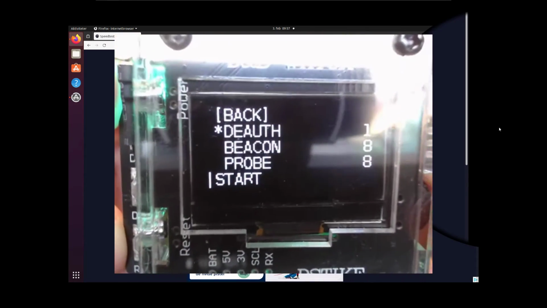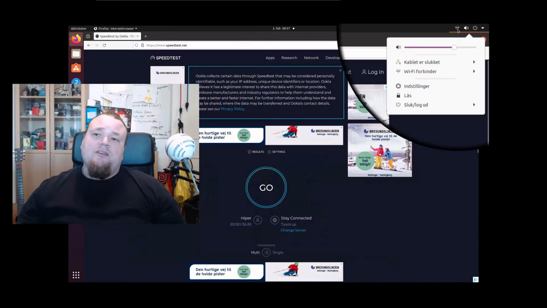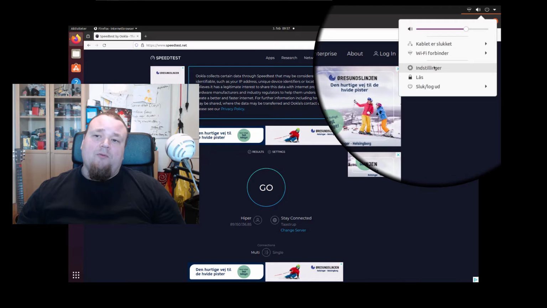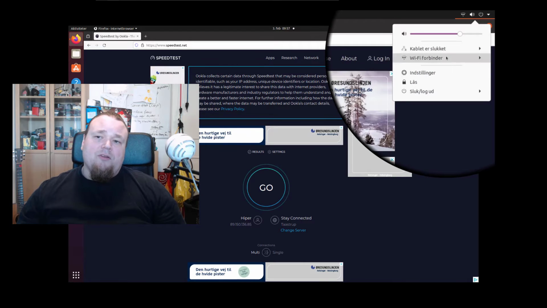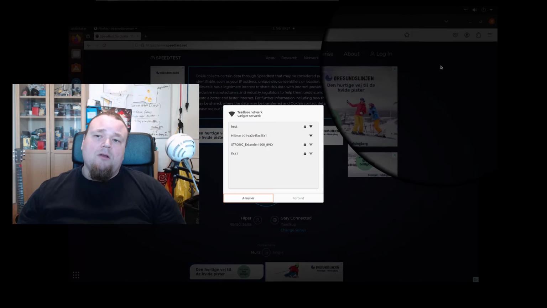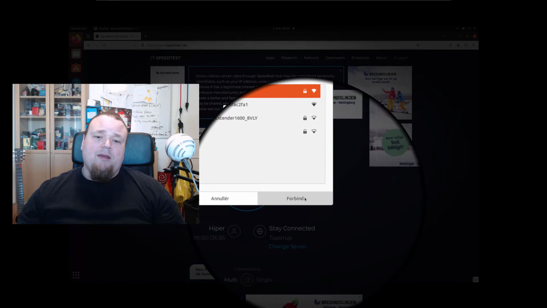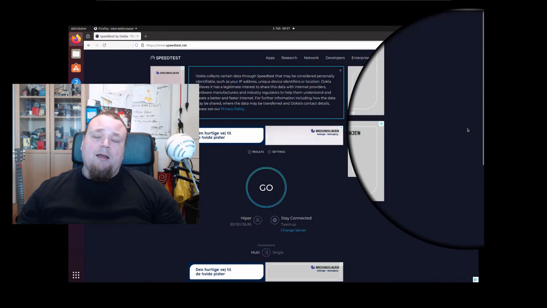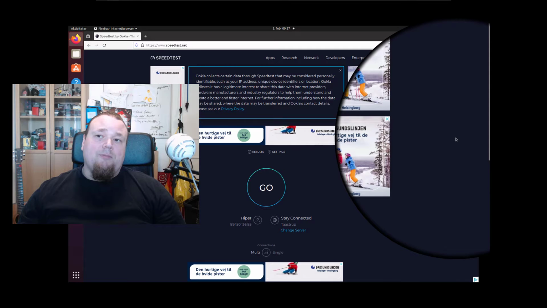Also, bear in mind that I have now stopped the attack. I don't know if you can see that on the screen, but it says start, which means it's stopped. It doesn't seem that I'm reconnected already. The router is probably a bit confused. So I go to Wi-Fi, pick the network, pick the one right there and connect to it again, and hopefully I will get back on.